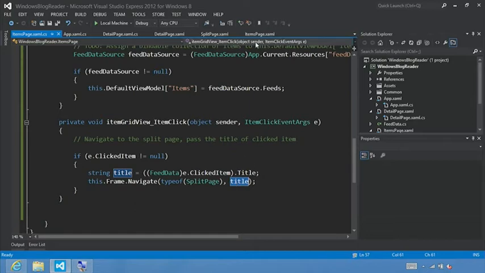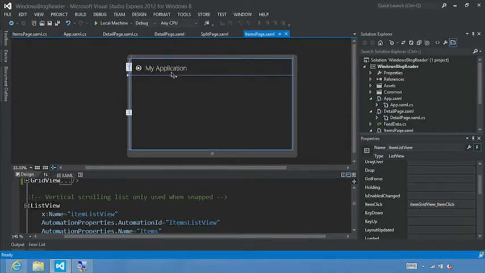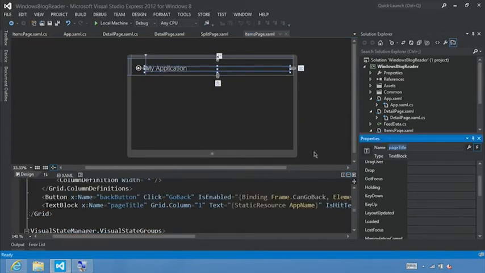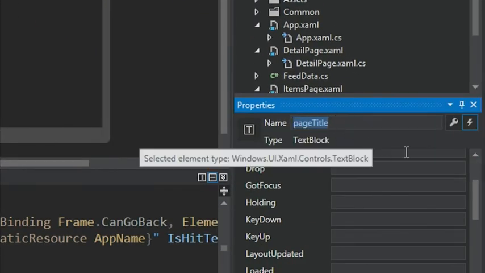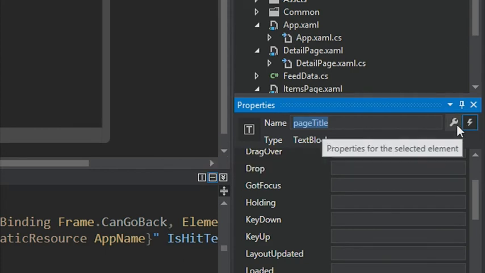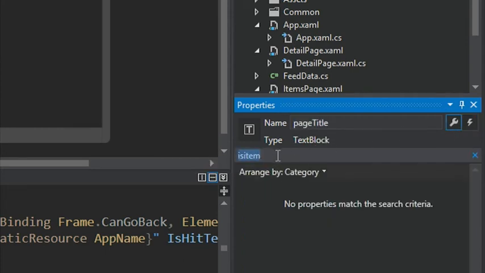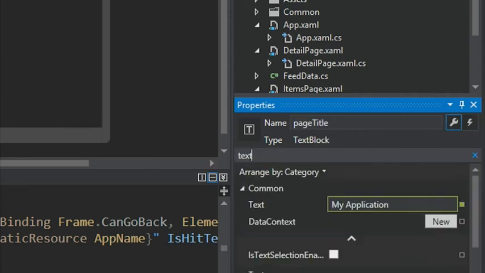To change the page title, let's switch back to ItemsPage.xaml and select the page title. And let's go back to the Properties window, and we'll just use Windows key plus to zoom in here to give you a better view. And we have the page title text block selected. And let's switch back to our Properties view, and under here, let's type text.